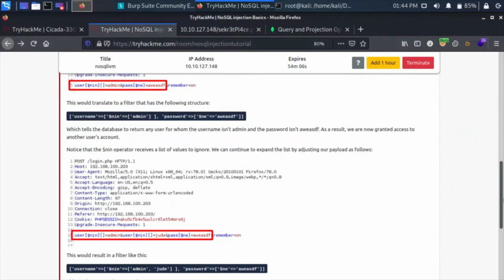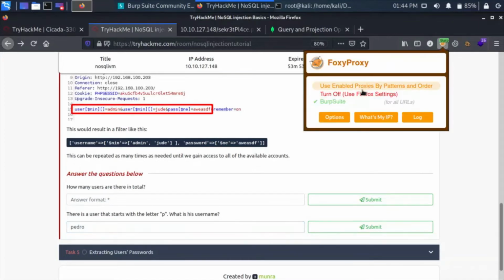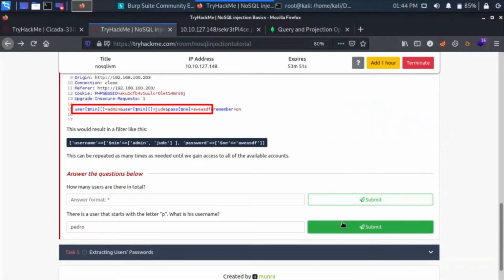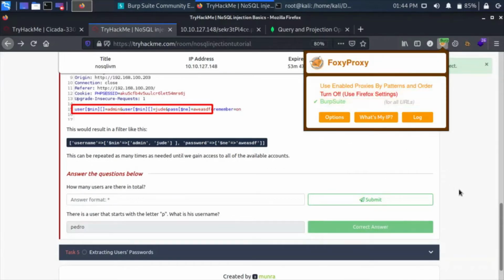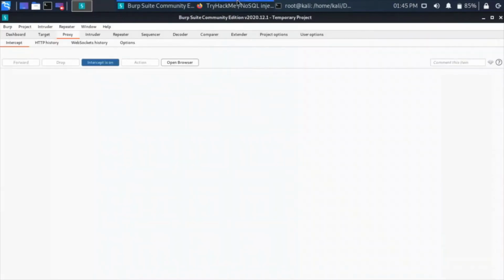Is there a question here? There is a user that starts with the letter P. What is his username? We know that it's Pedro. We have to turn off Burp here. Send this request. Okay, let's start our Burp again. How many users are there? So we know that there are two users here.